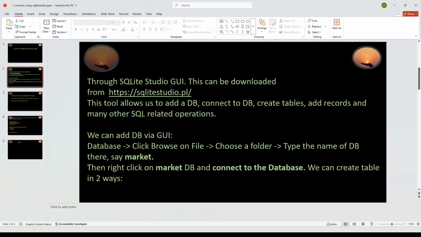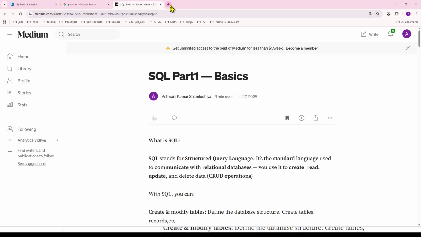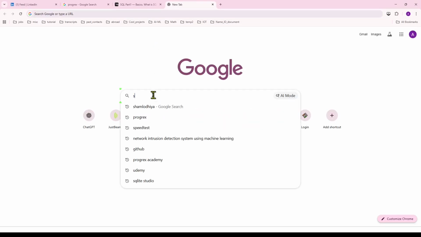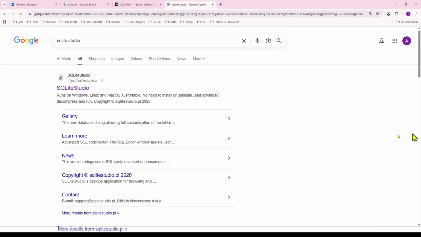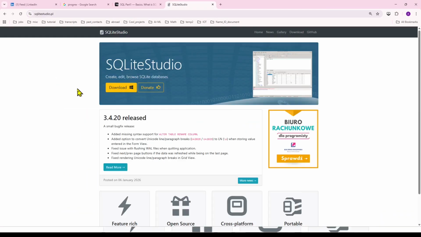So let's go to internet, come over here and type SQLite Studio and hit enter. And that's going to take you to this page right here. Click on SQLite Studio. And in my case, I have Windows, so I'm going to download the Windows version. Click on download, and depending on your computer speed, it's going to download anywhere between a few seconds to a few minutes. And there you go, it's downloaded.